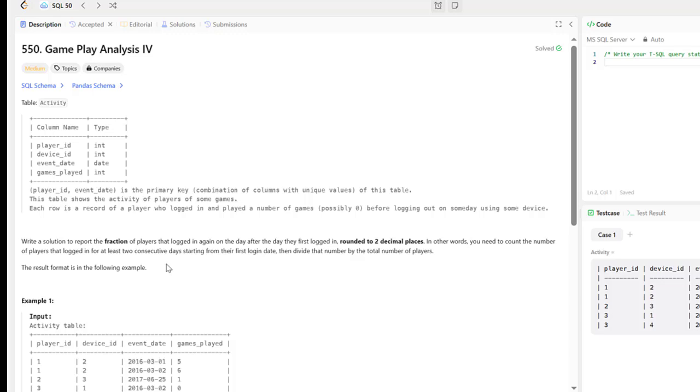So let's say if they start playing on 1-1, and we are going to see if they also played on 1-2. So 2 consecutive days, starting from their first login date. Then divide the number by the total number of players. Okay, so let's say if we have 2 players who played on 2 consecutive days, starting from their first play date, then it'll be 2 players out of, let's say if you had 10 players, so the fraction will be 2 out of 10.